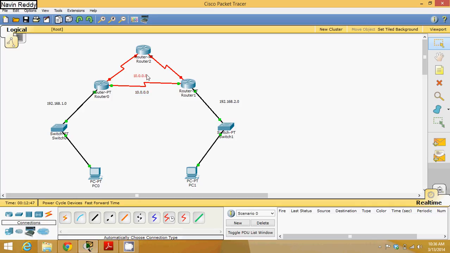Let me just give the copy paste. Now I want this to be network 10. This I will create as network 11, and this will be my network 12. Okay, now you have to configure this router, right? Again, you have to focus here.